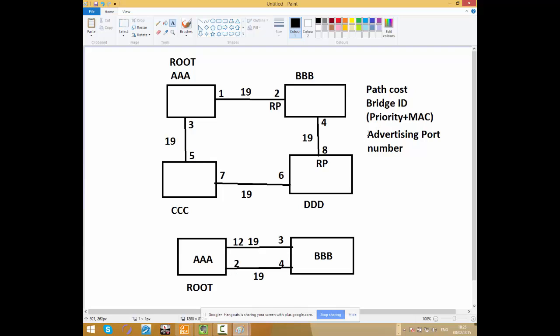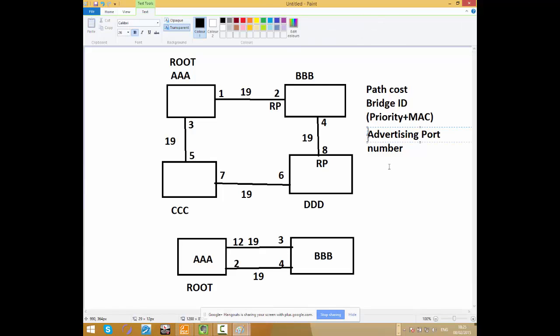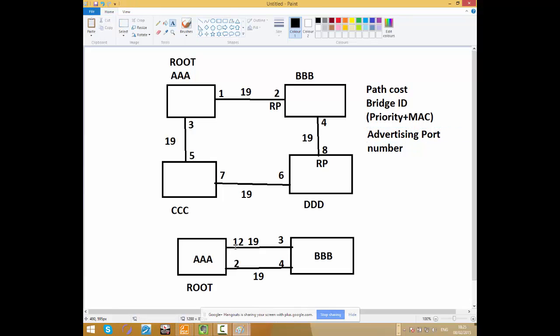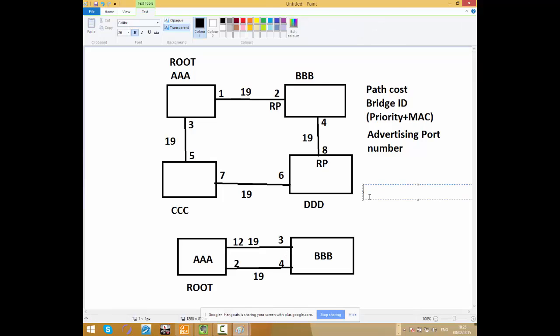All right, so the next thing will be what? The advertising port number. Which port will he pick based on the advertising port number? I mean, does it pick by the lowest? Yes. So in spanning tree, always remember this rule: always, 100% of the time, lowest always wins. Always.